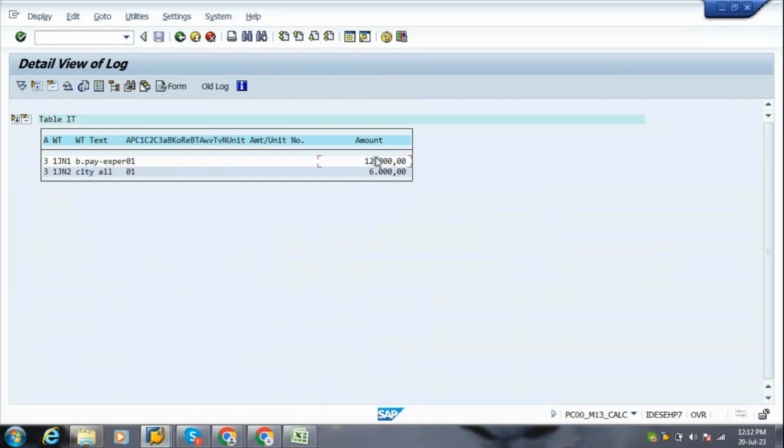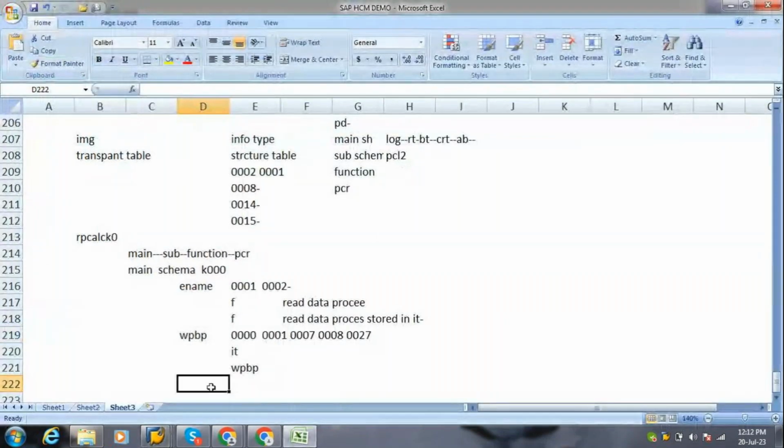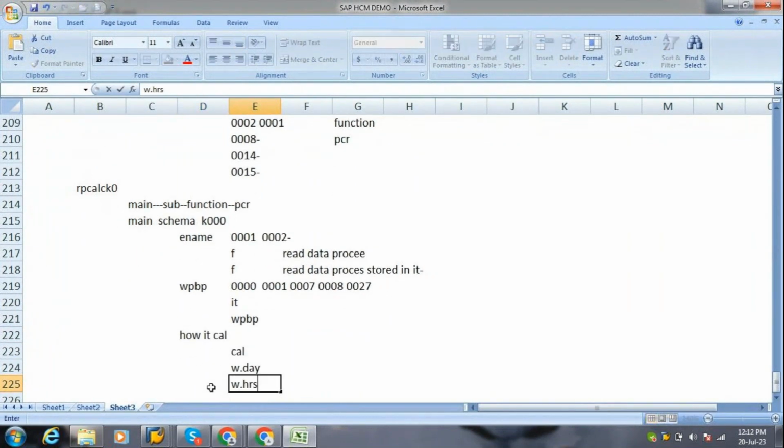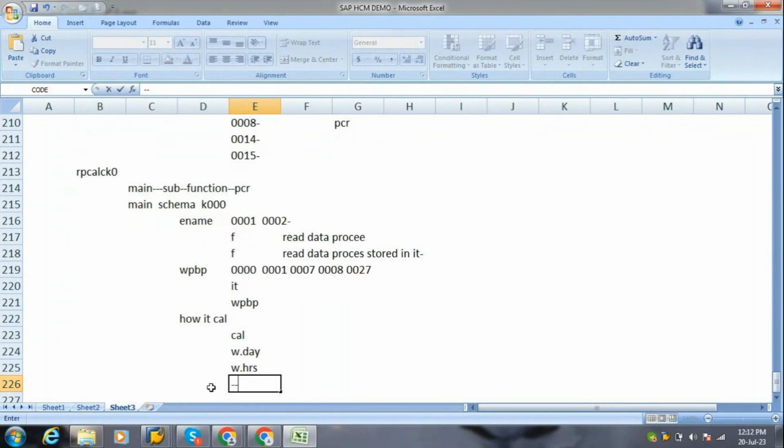Basic pay is 12,000 and city allowance 6,000. Now this 12,000, 6,000, how is it calculated? Whether it is calendar days or working days or working hours, that is denoted by a PCR.